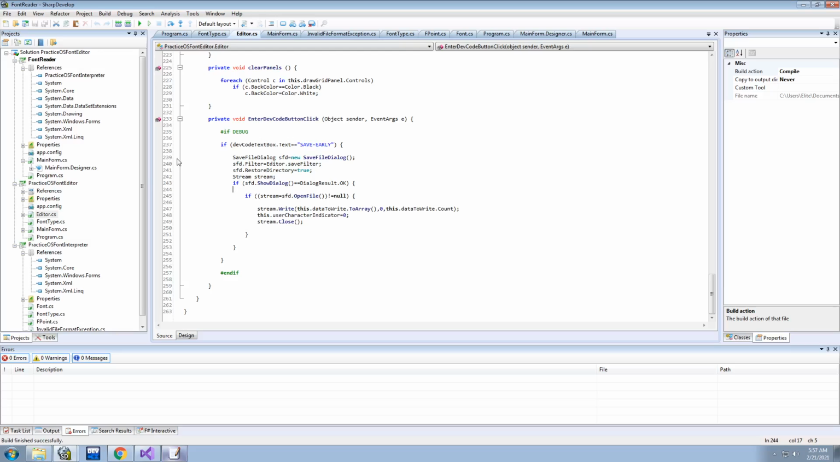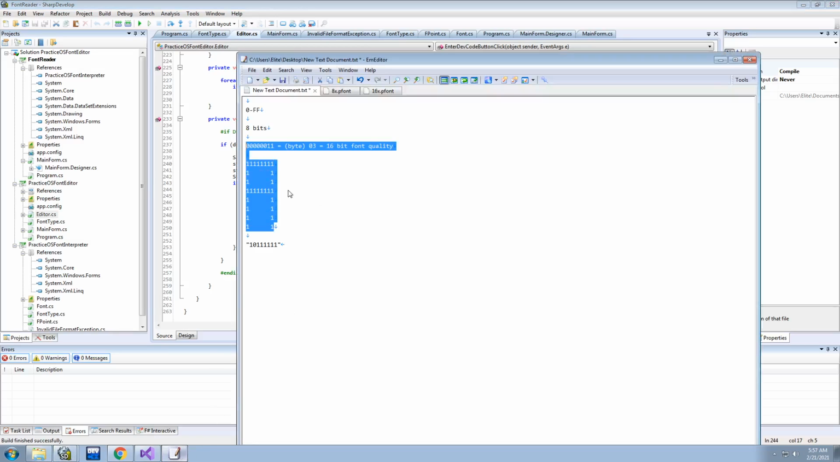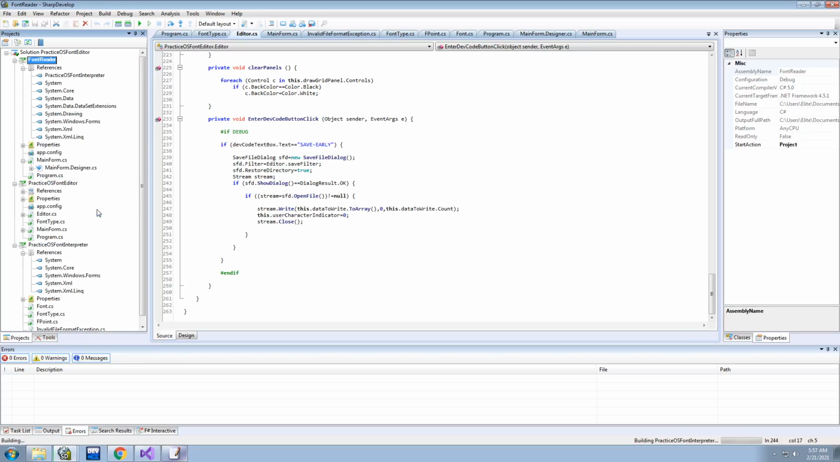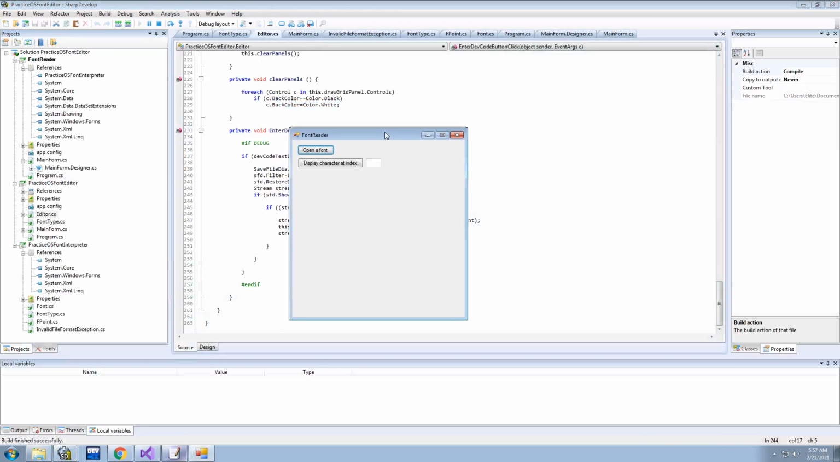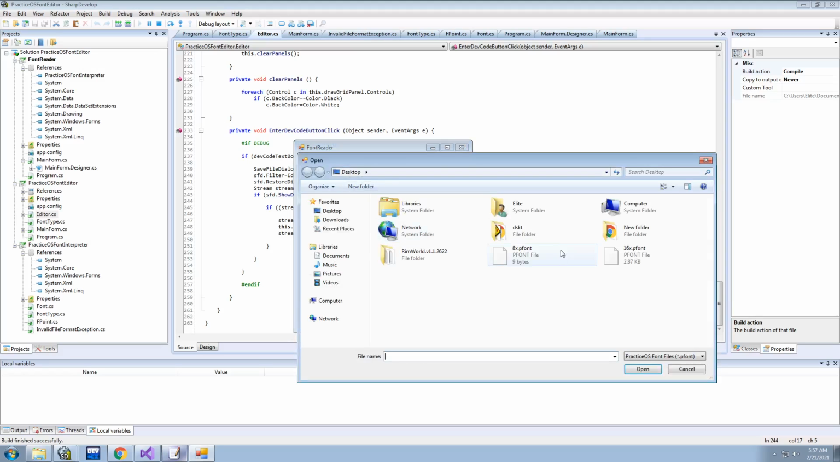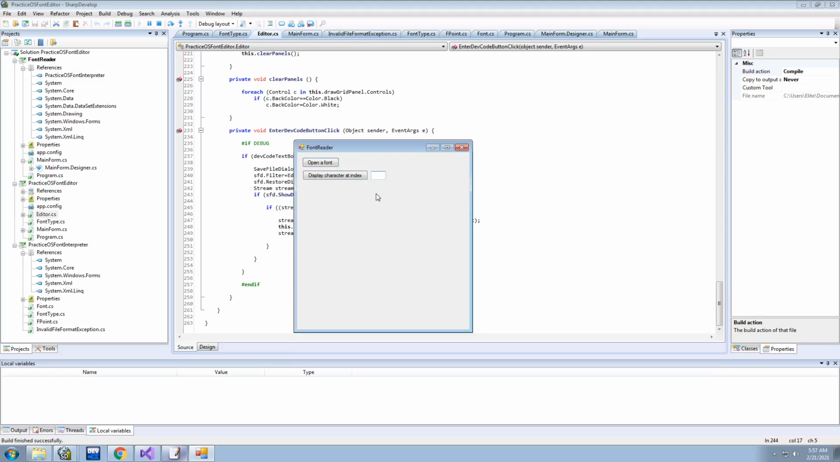I'm just not going to make a tutorial for it, but I told you guys the format of the file, so it's a very simple format. You could do that on your own, and I also made a font reader. You could open your font and test your fonts like that as well.